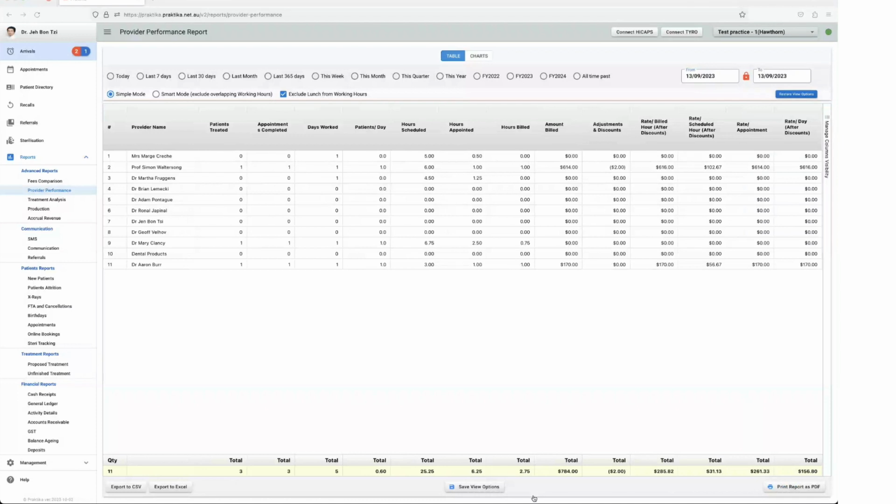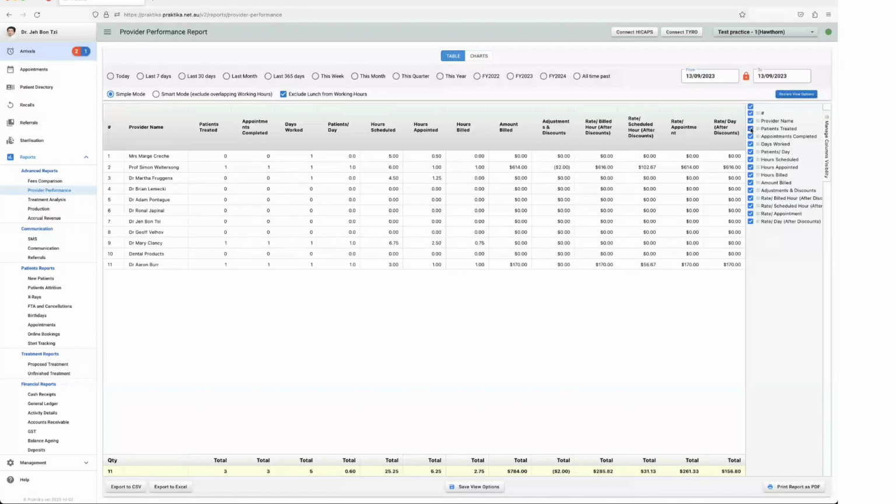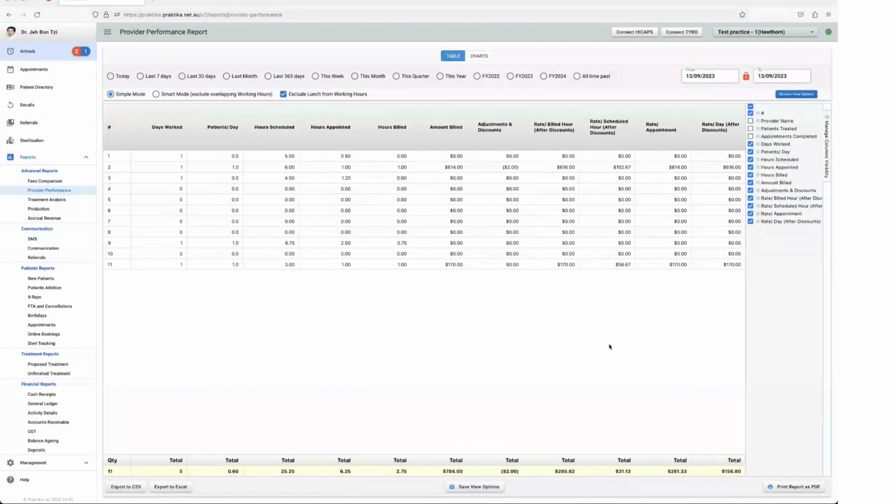And we do have our view options. Now, the view options are set per user, so whoever is logged in at this specific time can save their view options and how they want to see this report. So they can go into manage column visibility and remove what they don't want, and they can save this view option so it is like this every time they come back to the report. There's the save view options button down the bottom there.